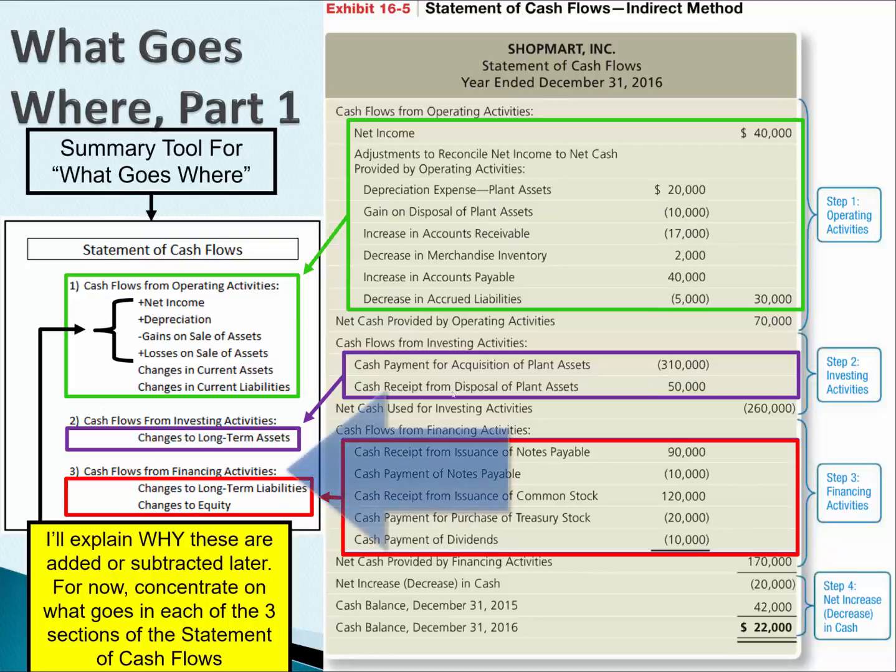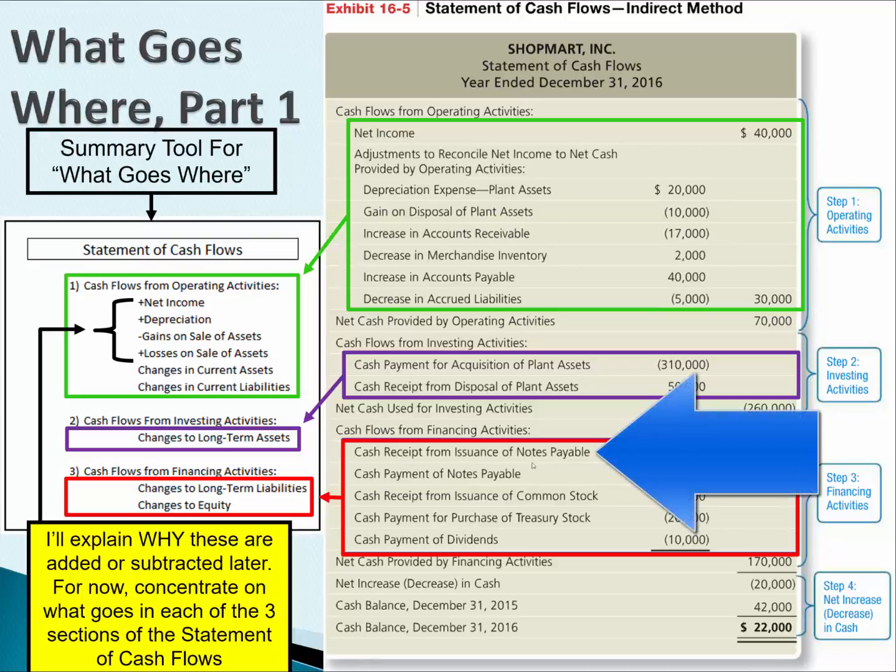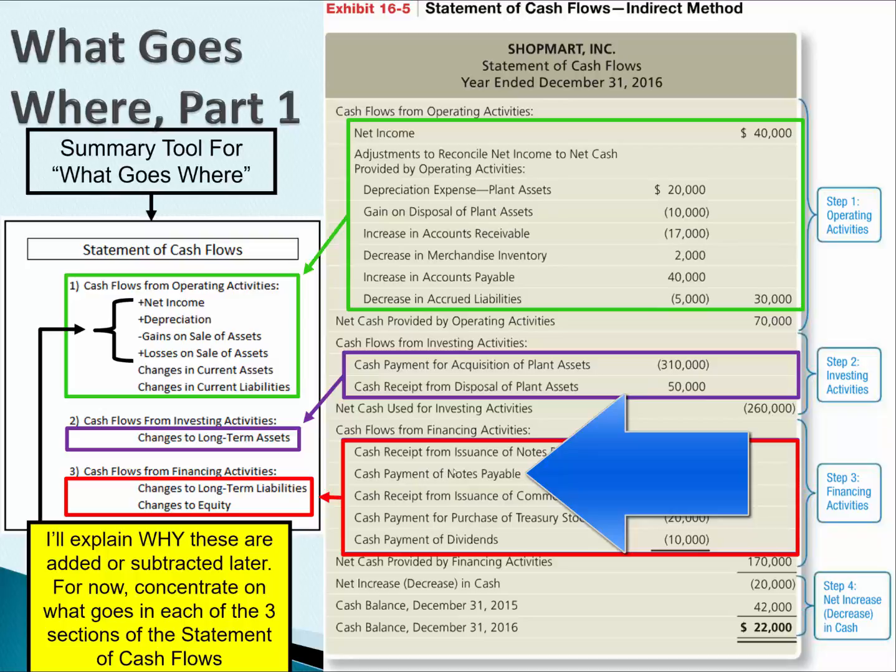In the third section, what goes in there are changes to long-term liabilities. And we have a couple of examples over here on the actual statement of cash flows. This company issued notes payable and received cash. So that is a change in a long-term liability, so it goes into the financing activity section. They also paid off some notes payable. That is a change in a long-term liability, so that goes in the financing activity section.